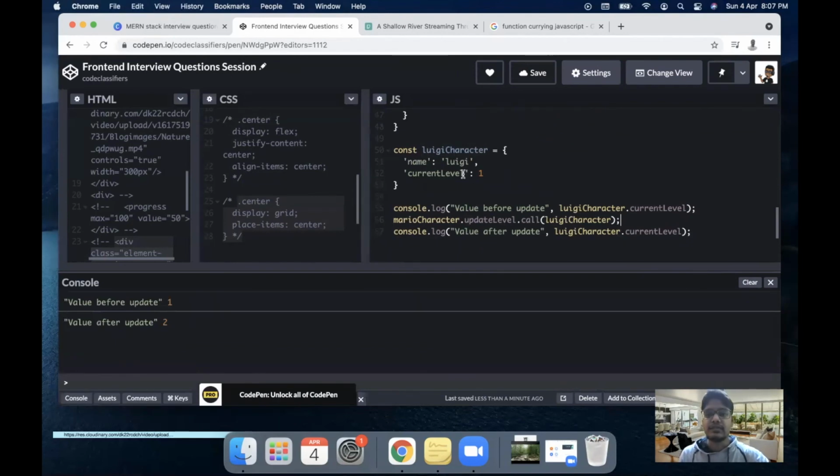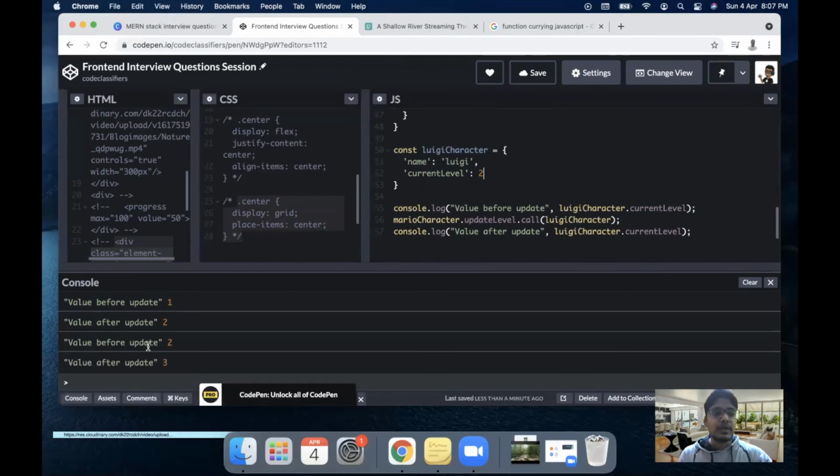As you can see, now the value of Luigi, which was at 1, got updated to 2. If the value was at 2, and if I hit save, now the value before update is 2 and that got updated to 3. So this is how you can update the value of the Luigi character.